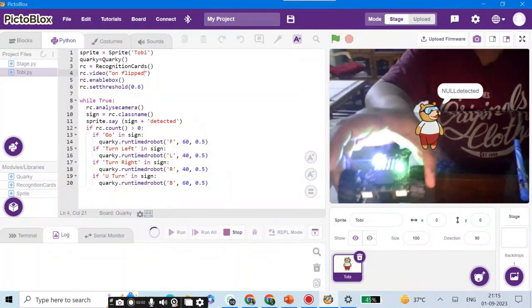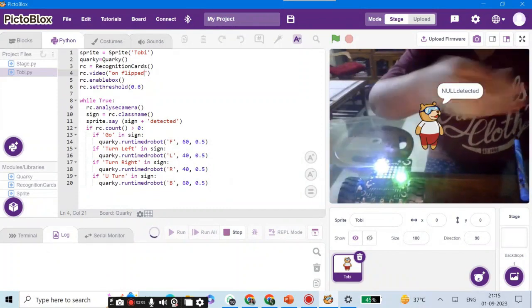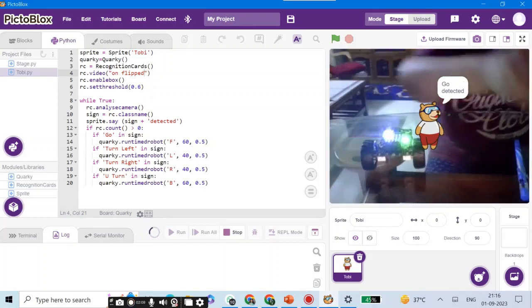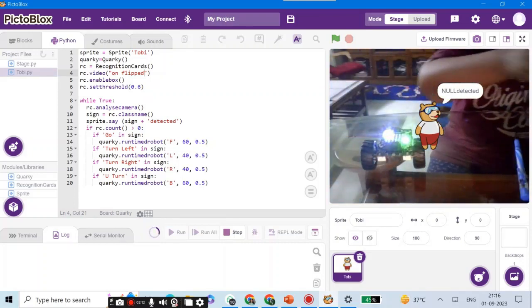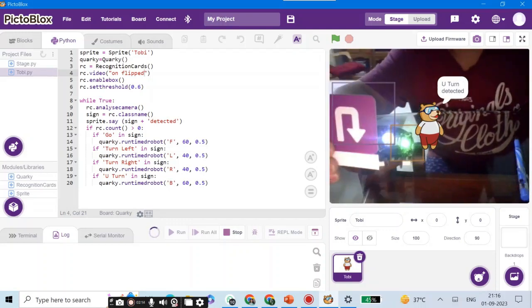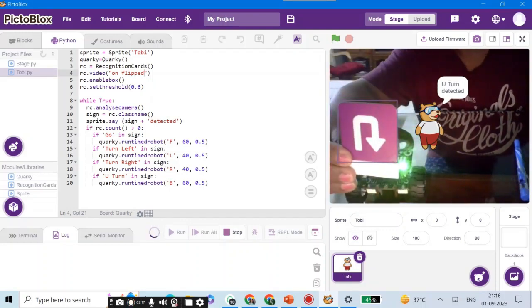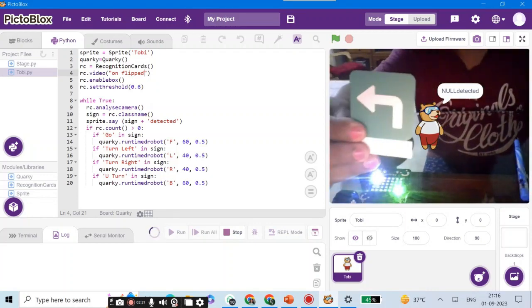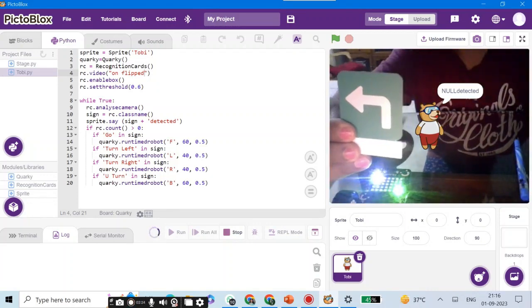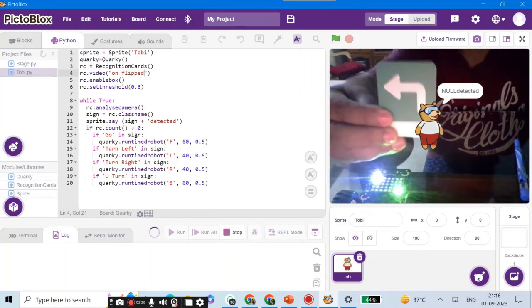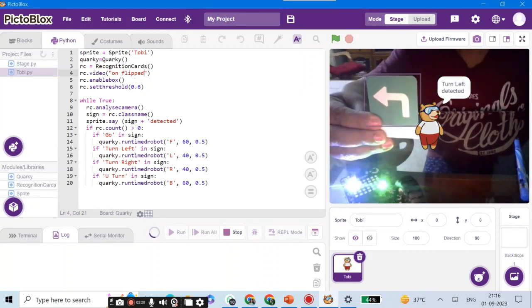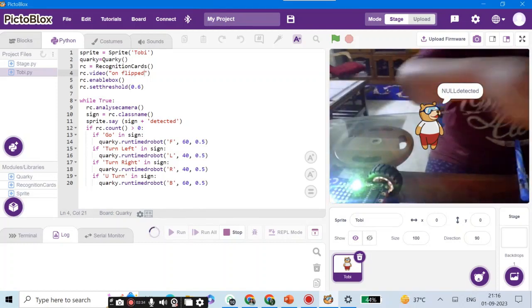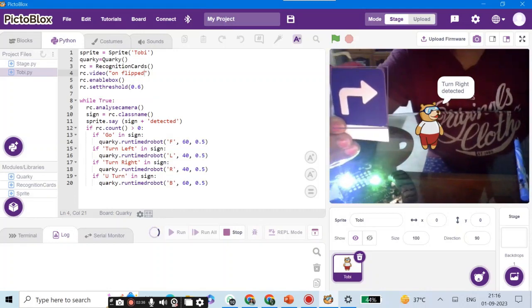Okay, this is my Quarky device. You can see it is moving forward. It is moving backward. Turn to the left. And turn to the right.